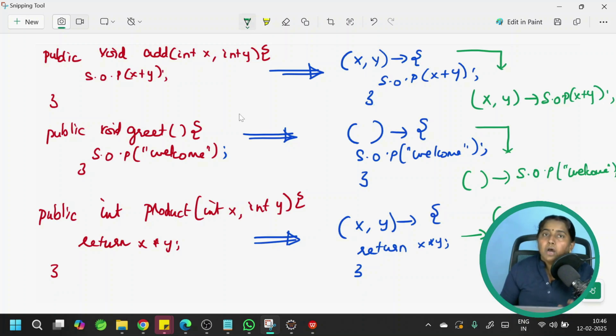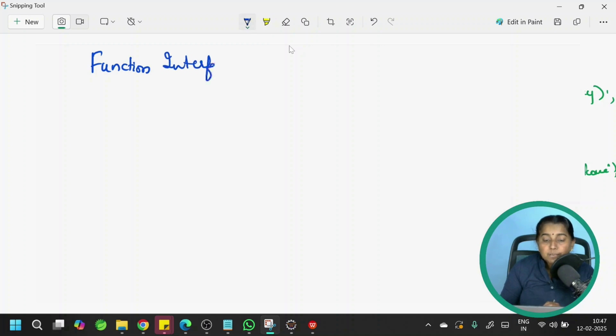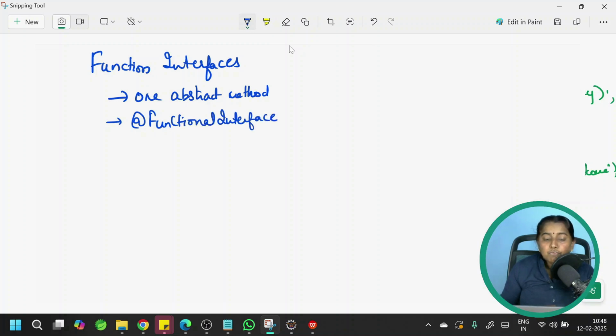Now let us see how to use lambda expressions with functional interfaces. For that, you need to understand what are functional interfaces. Functional interfaces are interfaces which have only one single abstract method. The functional interfaces may or may not be annotated with @FunctionalInterface annotation. Okay. Can functional interfaces have any other methods other than this? Yes, of course. It can have default methods also and static methods also.